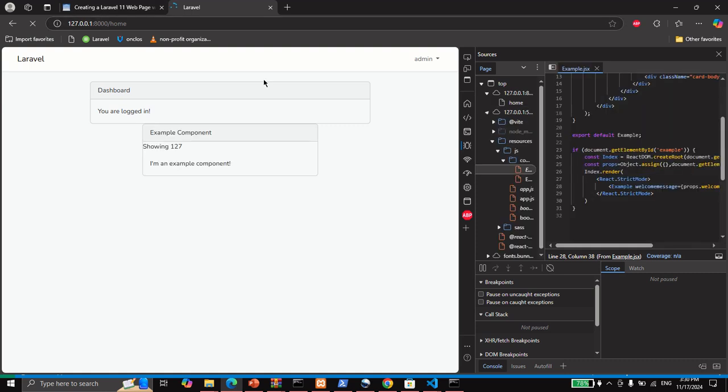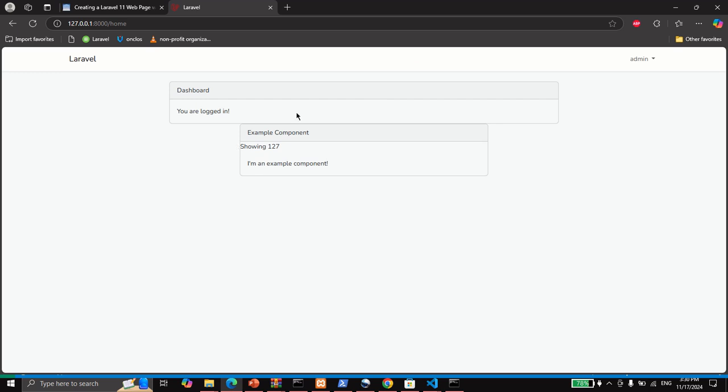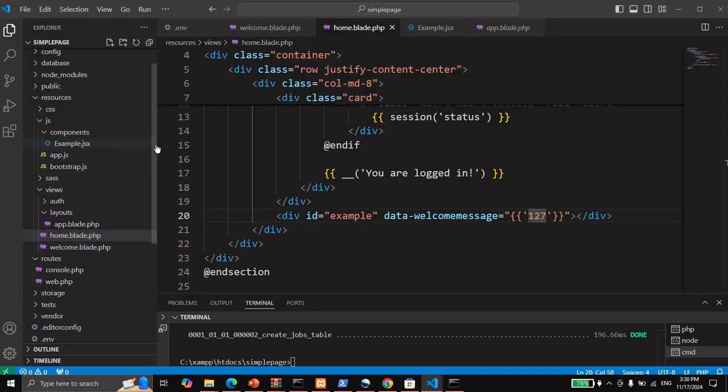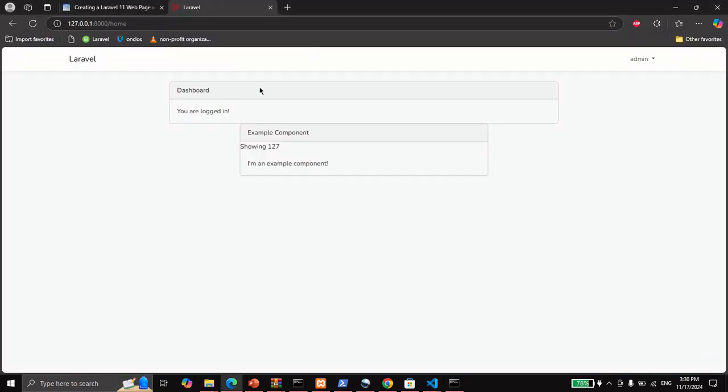So here we saw how we can create our components and pass parameters from Blade to React JS, and we now have our website.